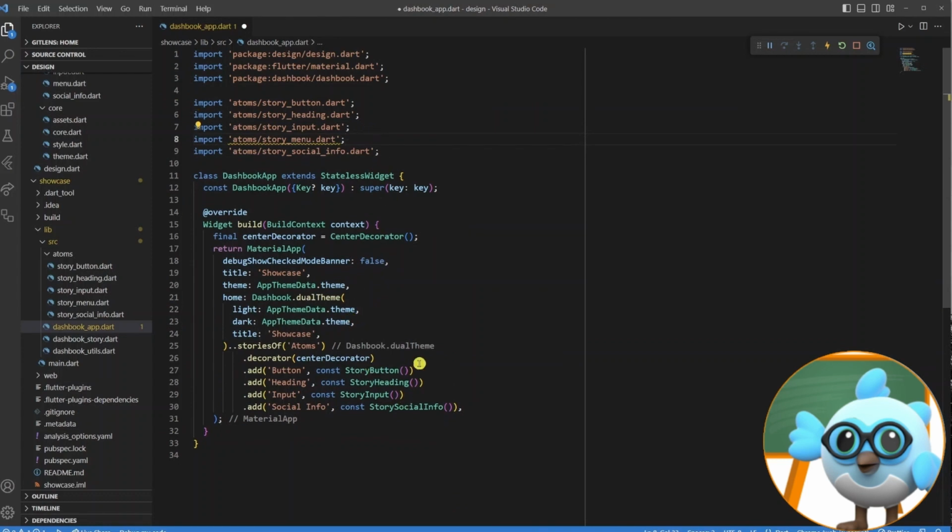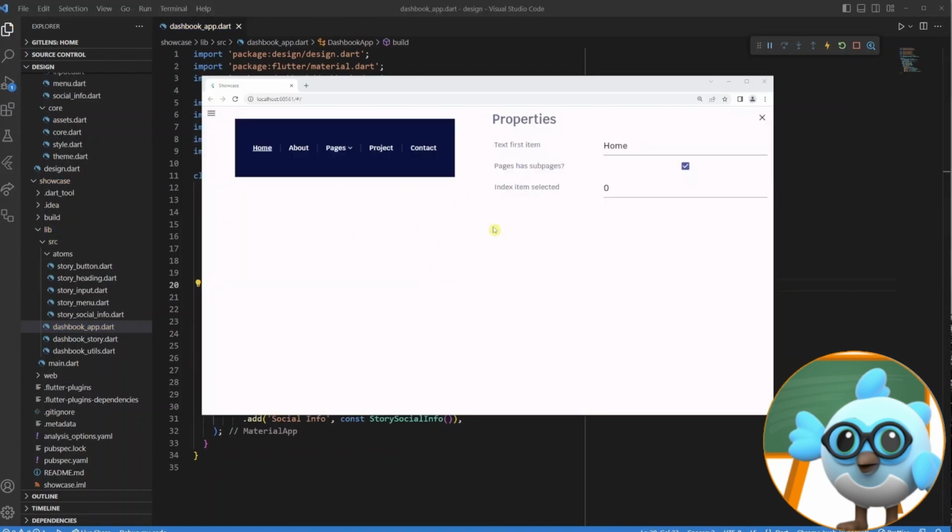Let's add the story to the dashbook app and let's run it to see the final outcome and play with the properties. With this step, we have successfully developed our menu atom component.